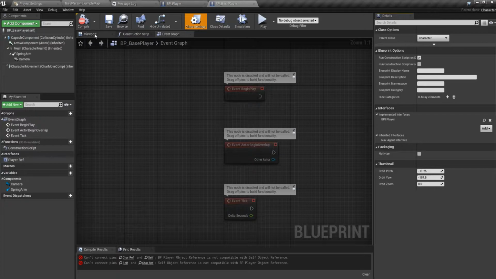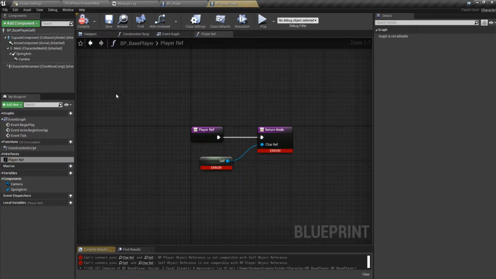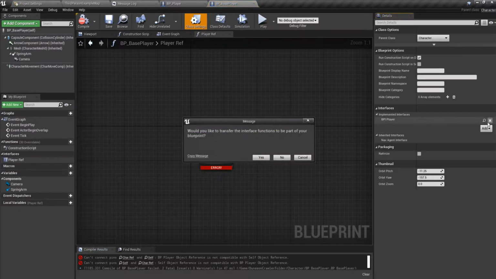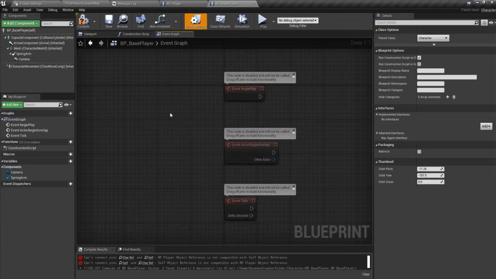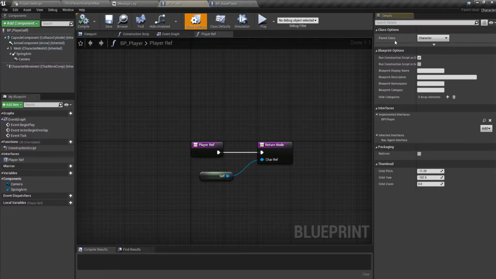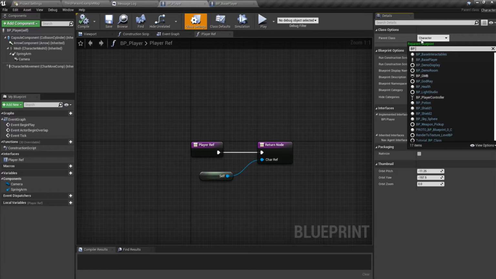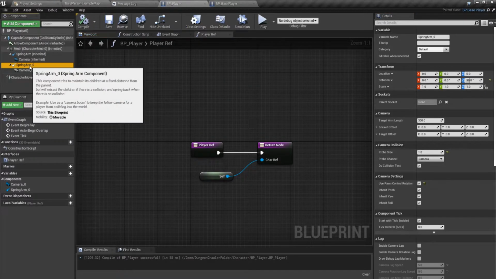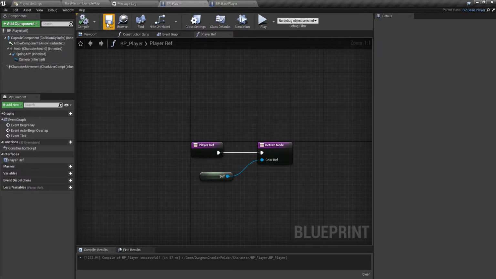Now over here, if you compile, you will get this error. So what you have to do is click on class settings and remove the BPI player from this and press no. So it will remove that interface and not convert it to a function. And once that is done, we can go back to BP player. Under class settings, change it to BP base player. Compile, save, remove the spring arm, remove the camera, compile, save again.